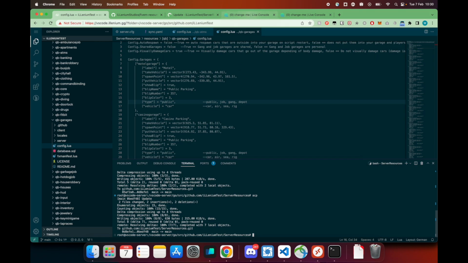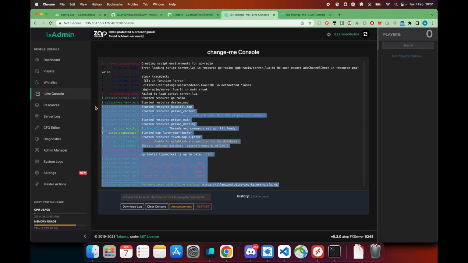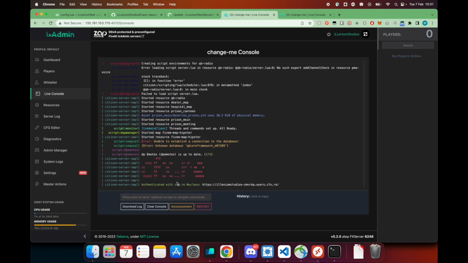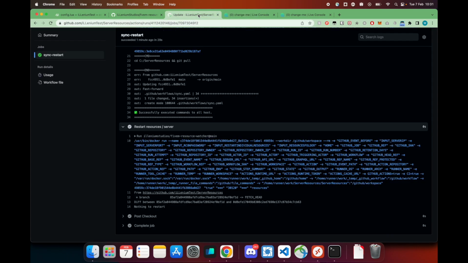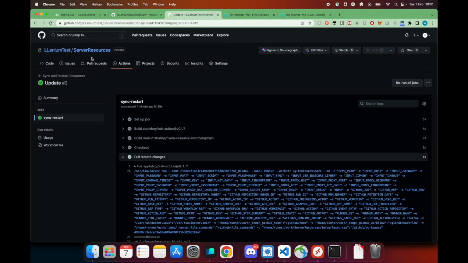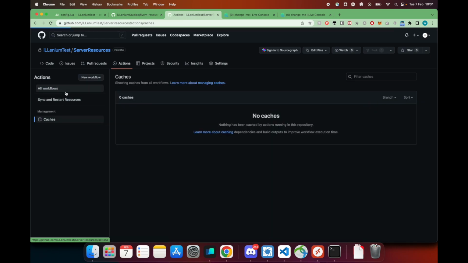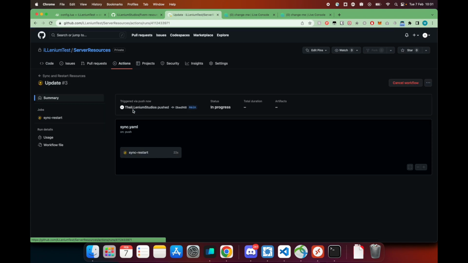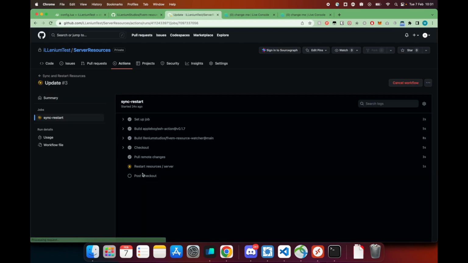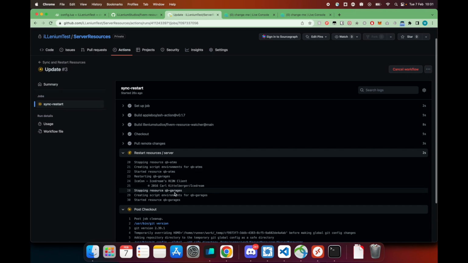and take a look at what happens in the server console. So right now it's running, it's not doing anything, right? The server is up and running. But in a few seconds, it's going to automatically restart those two resources that I've made changes to. And if I come here to server resources repository, go to actions, you can actually see this happening right there. So if I want to, I could just look at those and see what's happening.